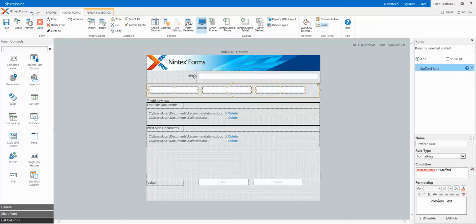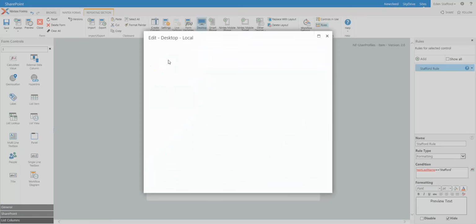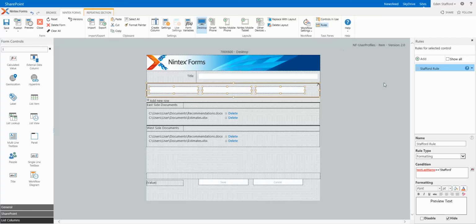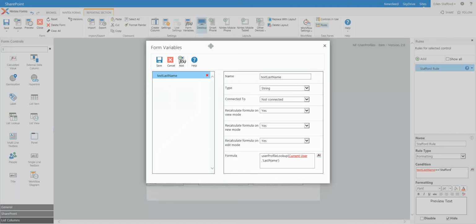So you see you have title, my repeating section, and then I have some other things like attachment controls. Let's do a preview. And because I'm logged in as Eden Stafford, you can see I no longer see that repeating section. So that's good, that works. Now that's where you can use this formula, this user lookup runtime function.